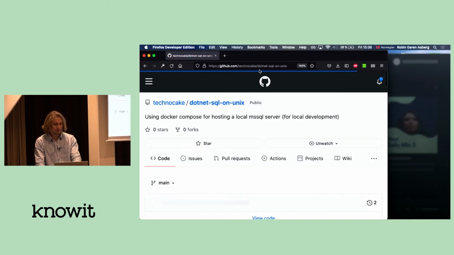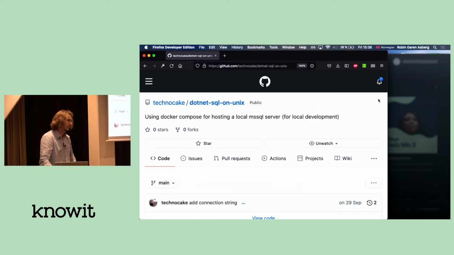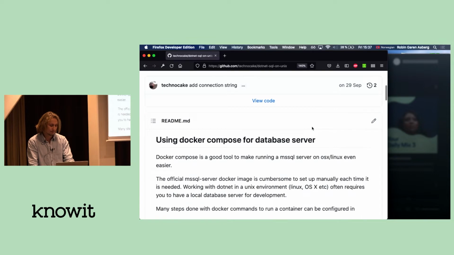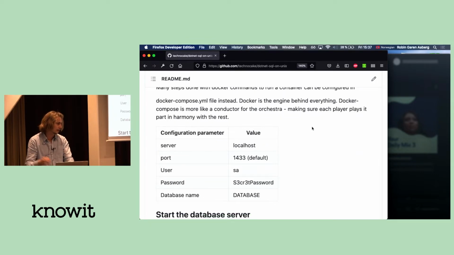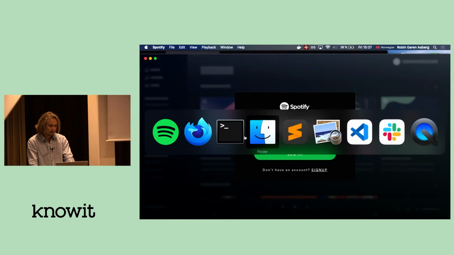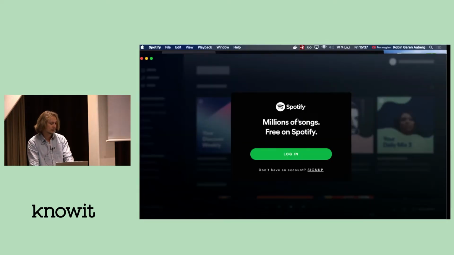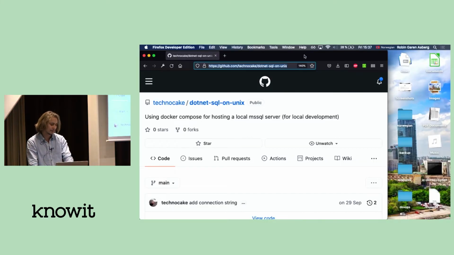This one is just a simple tool that helps me work with .NET projects on OS X, because sometimes you have to interface with MS SQL. So it's just a Docker Compose setup for having a MS SQL server. If it doesn't say you anything, it doesn't matter. This is just a project, okay? And I use this a lot when I do .NET development. So let's say I want to remember, not Spotify, but this repo link here.